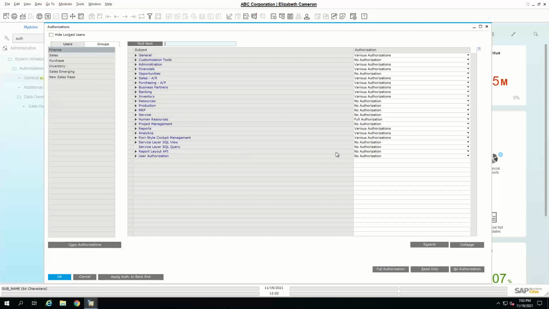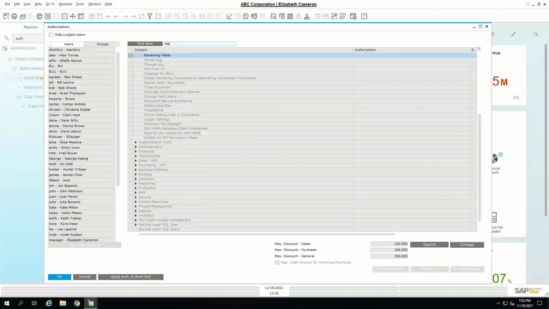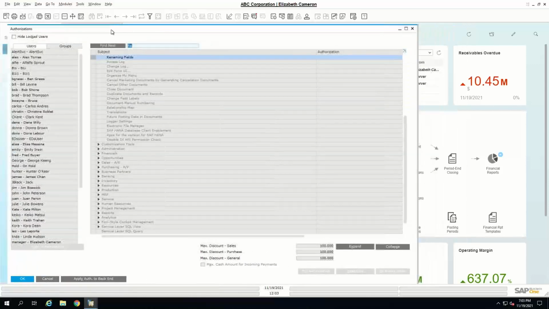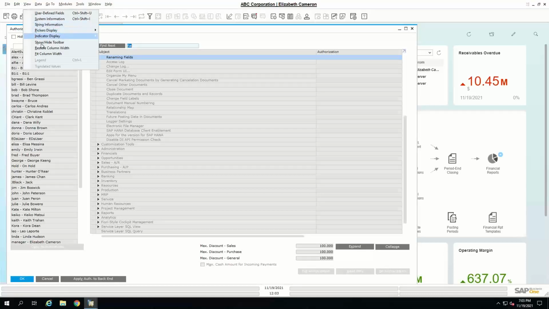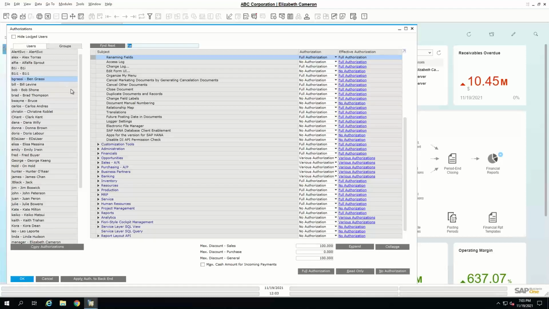So outside of that, Markley asked about stopping a user from being able to change a field name. There it is. All right. Yeah, I thought that might have been a little bit harder, but it's this renaming fields in here. If they don't have that authorization, as they go to rename the field, it'll just tell them they're blocked.